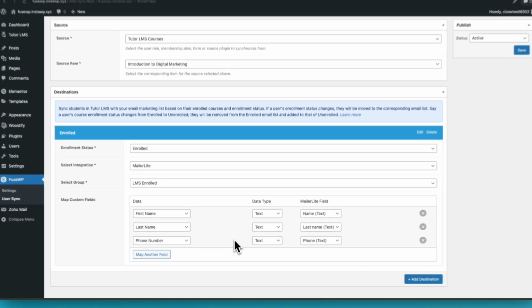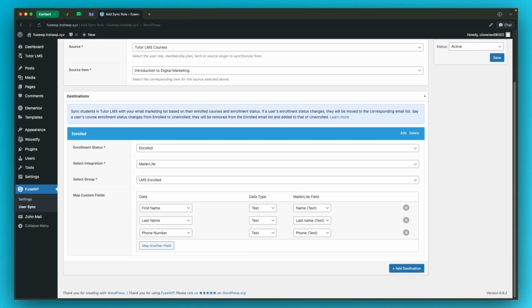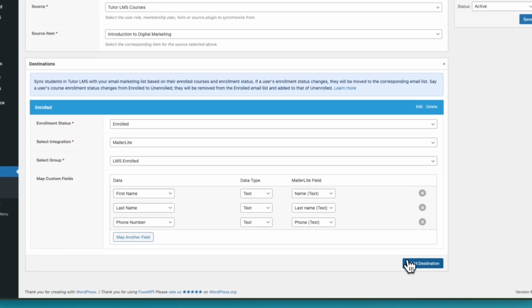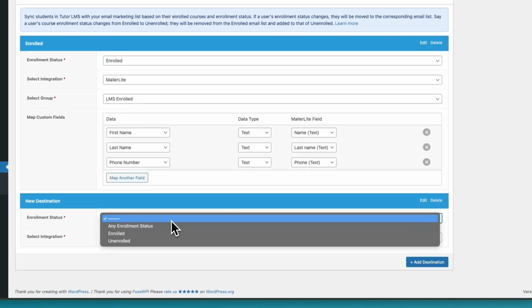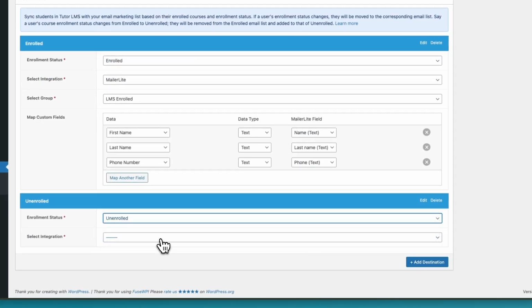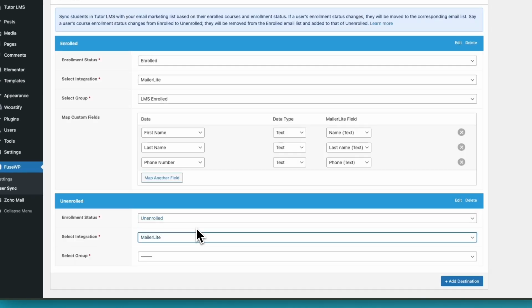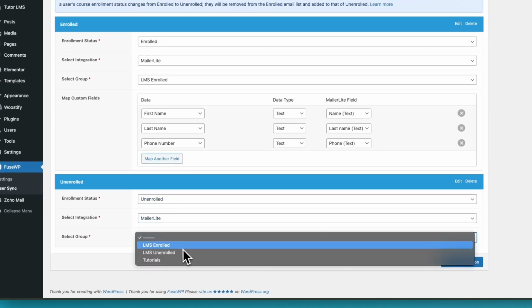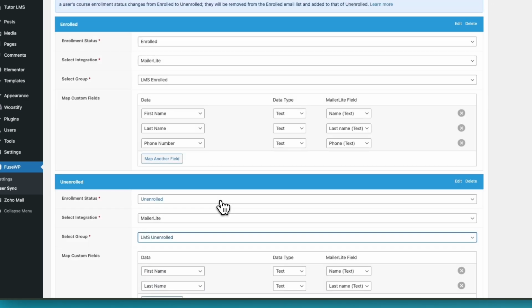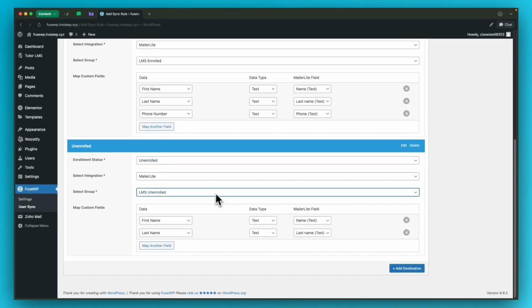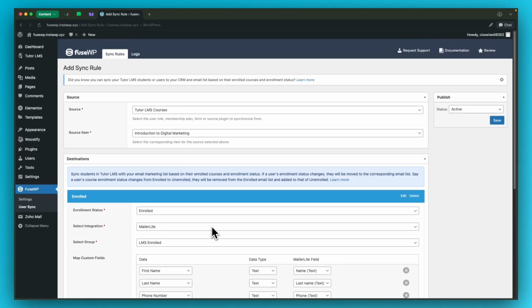If you want to, you can always add another destination. It's as simple as clicking on Add Destination once again. And this time, for example, we can use unenrolled. We can use either the same or a different integration. Once again, we'll need to select a group. This time we can use LMS unenrolled. We'll skip mapping for this one, and we'll just go ahead and save our changes.